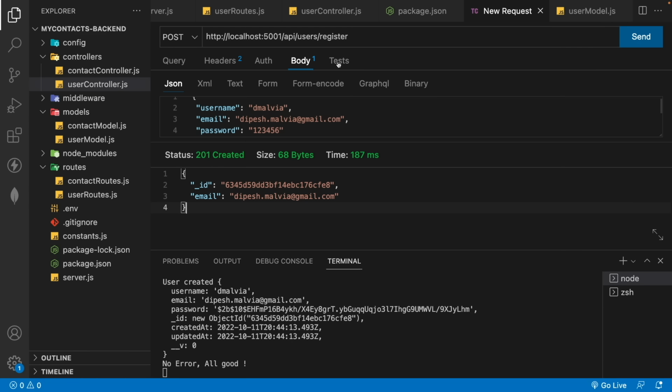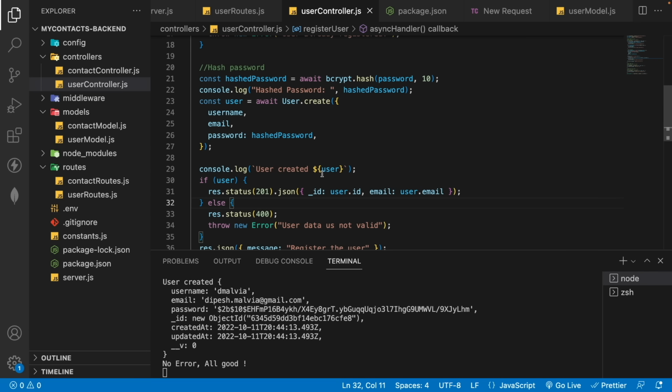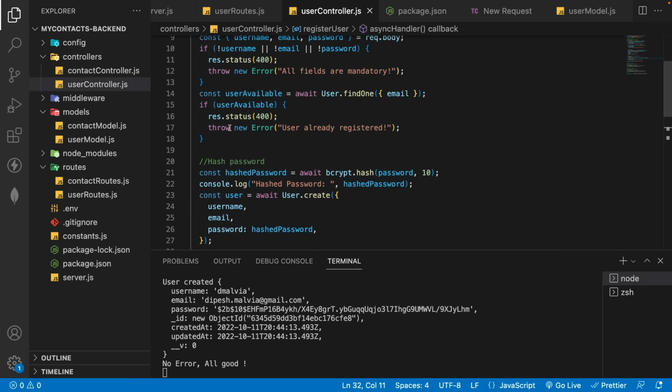Now if I try to submit it once again, then in that case we are going to get an error, and that is because the user is already registered, and we have made a check here. So you will see that if we have a user, and if we find one with the help of the email address, we throw an error that the user is already registered.